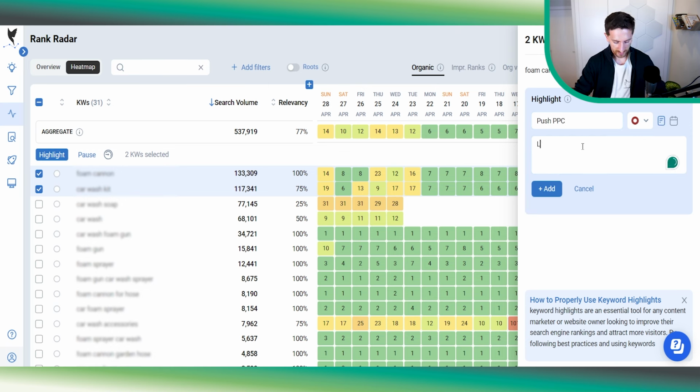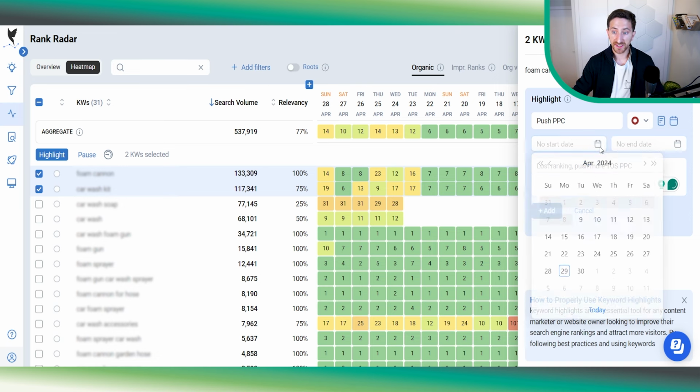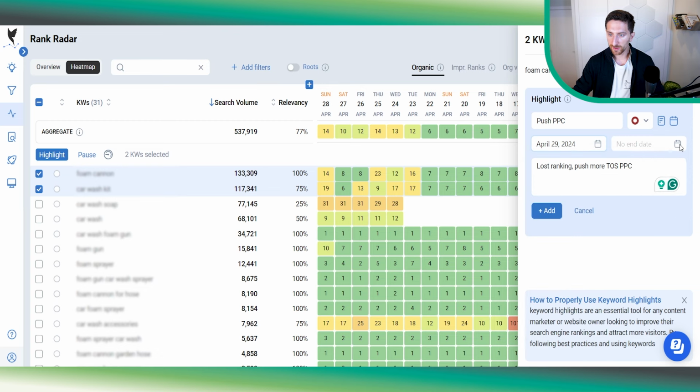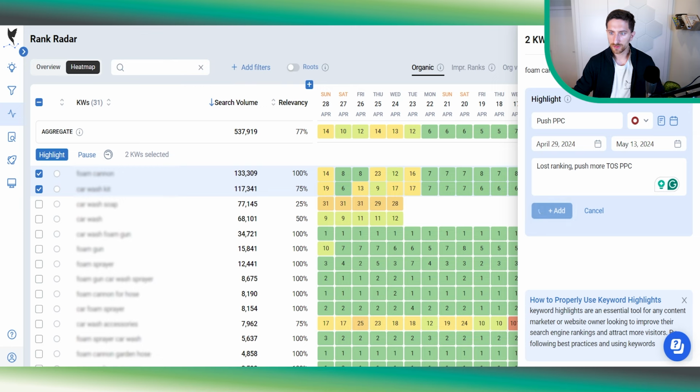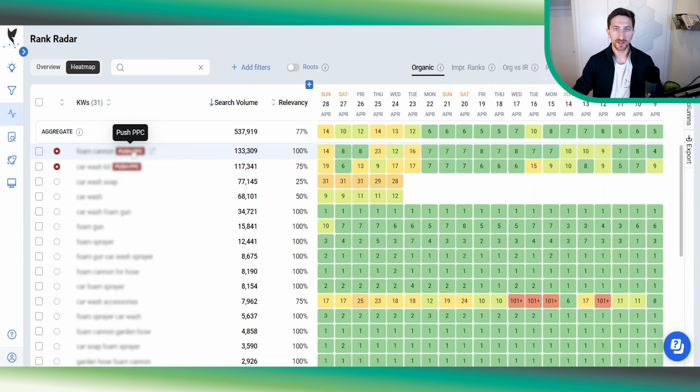So for example, lost ranking, push more top of search PPC. And I can select a start date, so we will start from today and we will finish in 2 weeks. So I add it here. Okay. And now all my team knows that for these two keywords, we are pushing PPC. And in this graph, these days will be underlined for these two keywords, and it will show you that there is a tag in this date range, which is very cool.